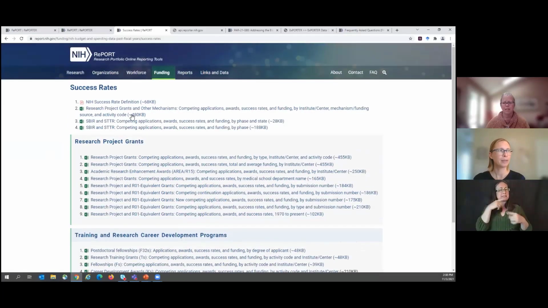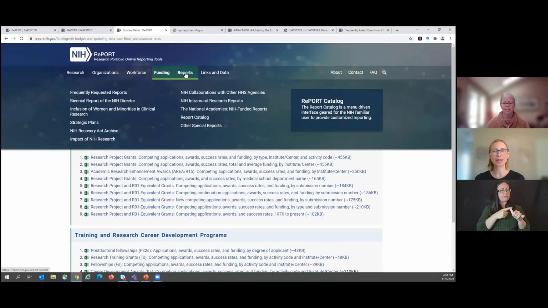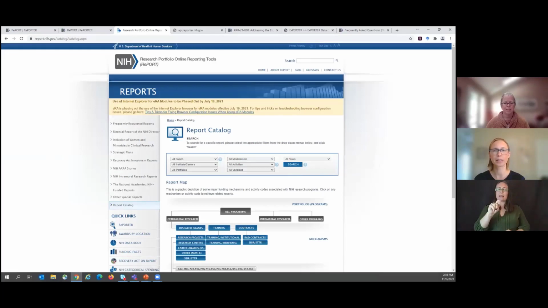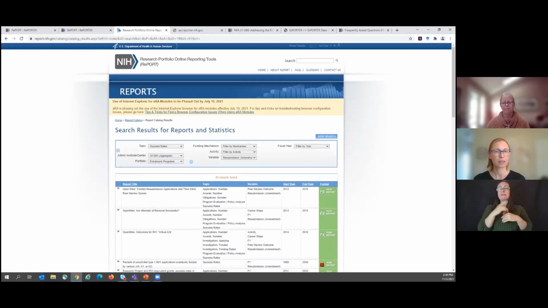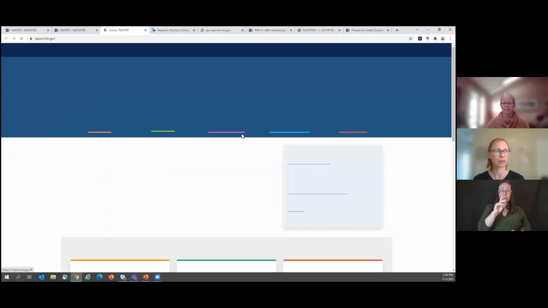There's also a separate, I don't want to overwhelm you with too many things, but there is a separate thing called the report catalog, which is just a way to search all of the reports that exist in RePORT. So if you want to look for the topic of success rates broken down by a particular variable like resubmission, you can just search for those and see what exists. But you can always reach out to us if you want to know if something exists. We can tell you if something exists and point you to it, or if it doesn't, we can tell you that as well. But there's the data book as well, which is one place to go for success rates.